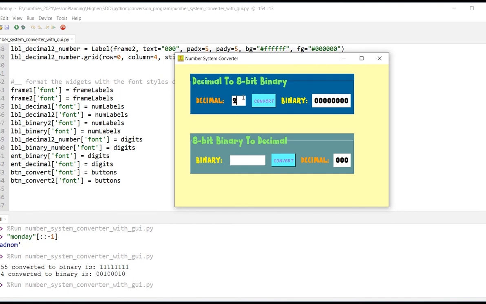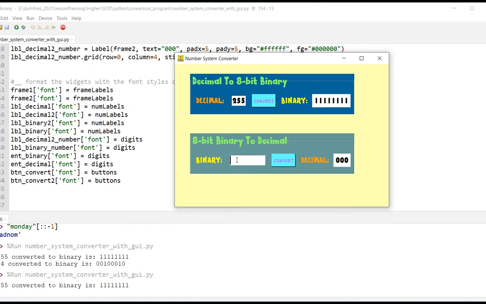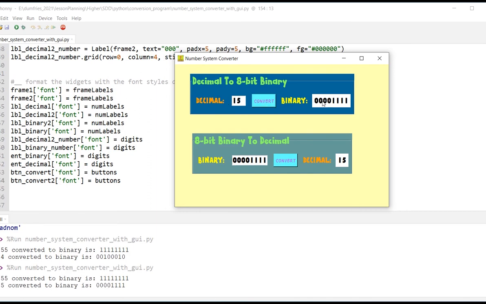So 255, yep, and we'll convert it. And let's put in here 11111111. Convert it to 255. So that's looking good. So 1 2 3 4 1 2 3 4, 15. Right, that looks good. And if I put 15 up here, does that look the same? Yeah, 0 0 0. So that's looking good.